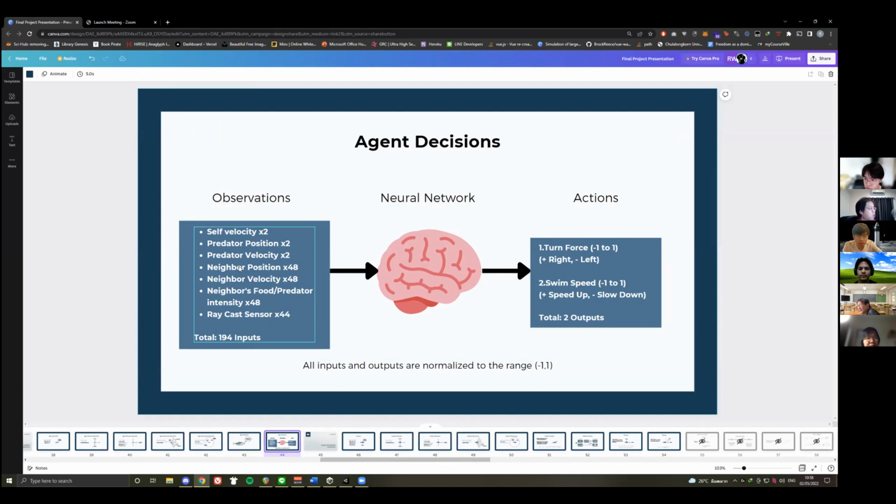And I'm not sure, this one is what you put into the reinforcement learning environment, right? Yes. Okay. It's the input to the neural network. It's just the fish's, the agent's observations of the environment.